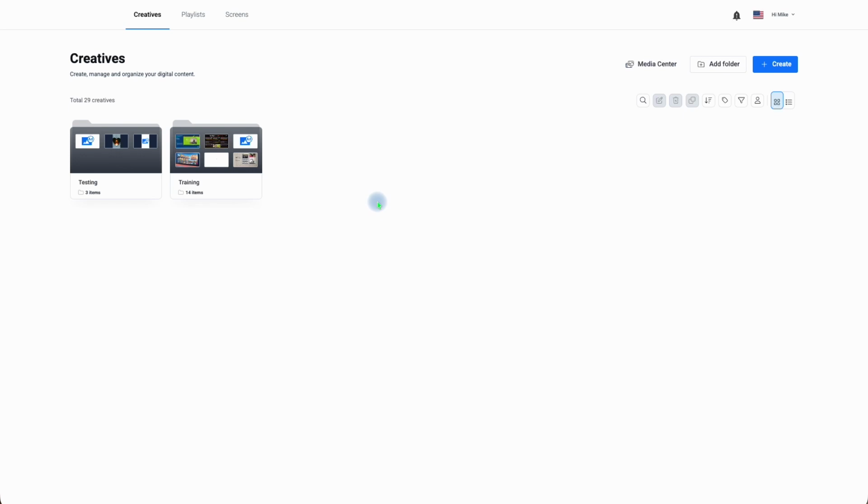And now every time I log in, it's going to need my password, and it's going to need the code from the Authenticator to be able to access my digital signage, which means it's nice and secure, so no one can get into it apart from approved users.